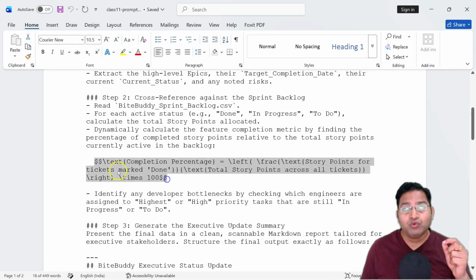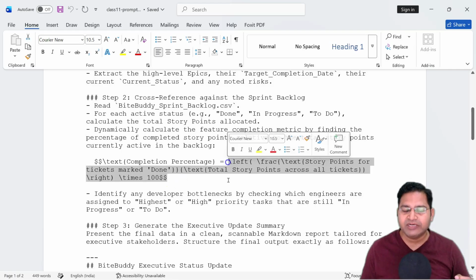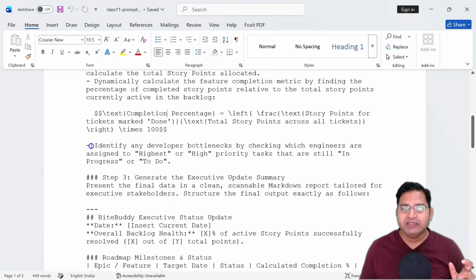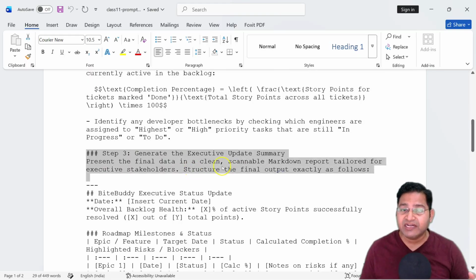Then I am saying to calculate this completion percentage, and this is the LaTeX structure for defining any formula in the prompt. So for example, if you want to calculate a fraction, this is the percentage calculator formula which is going to calculate the completion percentage, because we also need the completion percentage in our report. Then identify any developer bottleneck. So these are some of the steps. Then step 3: generate the executive update summary.